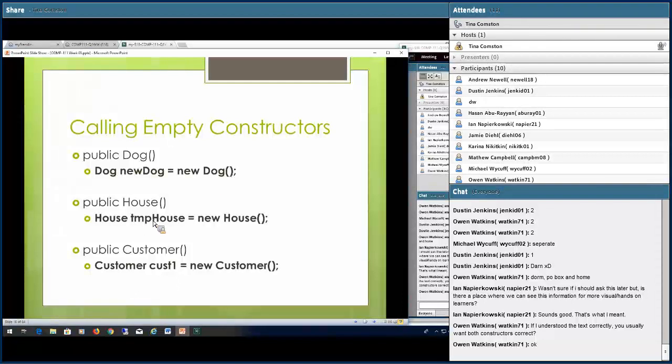And the same for house. It'll go house, whatever I'm calling my object, temp house equals new house, empty parentheses, or customer, cust1 equals new customer with empty parentheses. And these names here, new dog, temp house, and cust1, I just randomly picked. You get to choose your own variable names. You just have to follow the rules: it has to start with a letter, and can only contain letters, numbers, and the underscore, that sort of thing. But you can name your objects whatever you want.